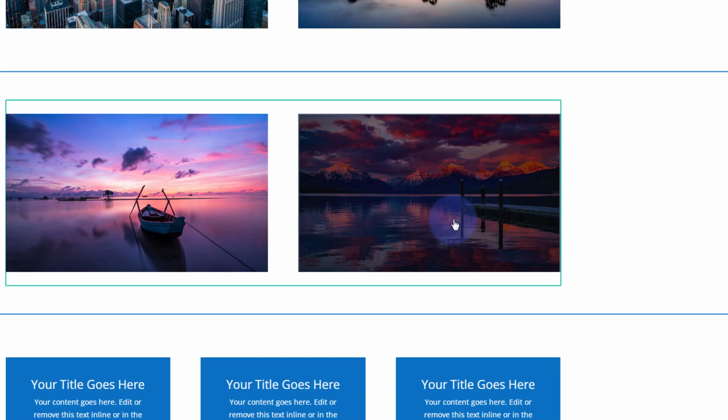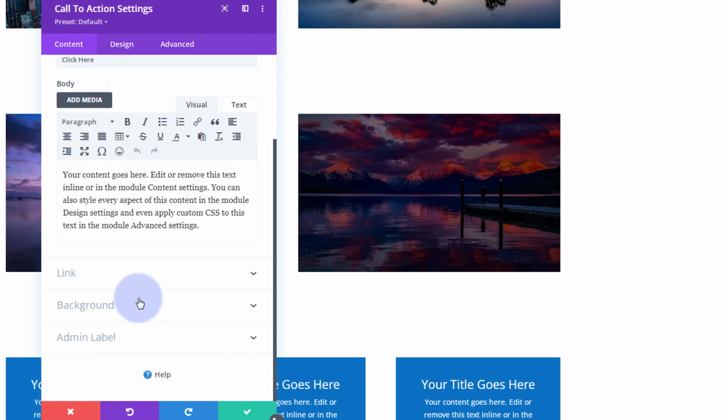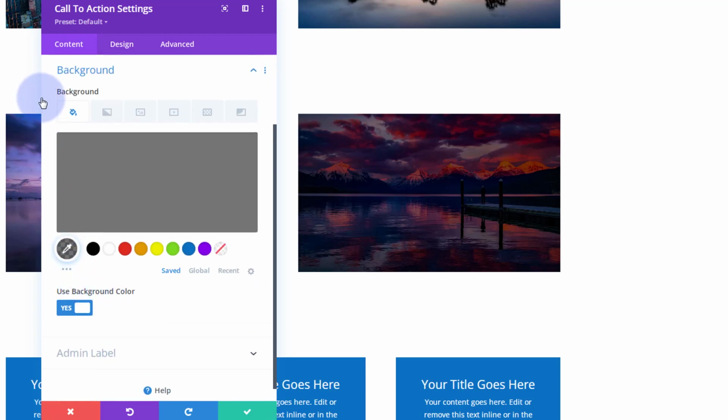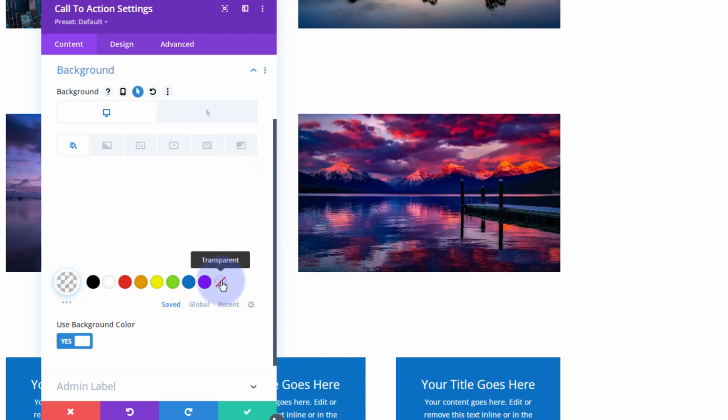Now our image is really dull there because our call to action module has got a dark background. So let's actually go back in there and take that background away when we're not hovering over it. So we can go to our content, down at the bottom, here's our background. Okay, and again, if we hover over the dark writing, we've got our icons. We want to bring up a little arrow for the desktop and hover state. For the desktop, I want it completely see-through, transparent. That's fine.